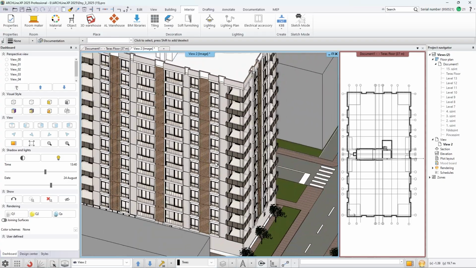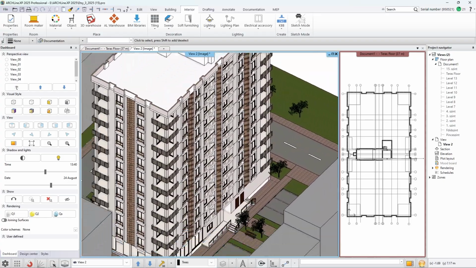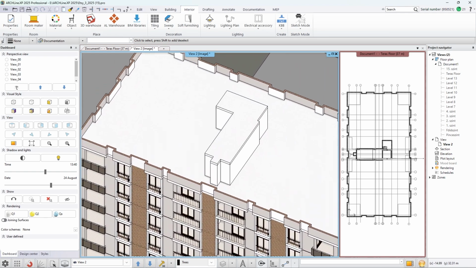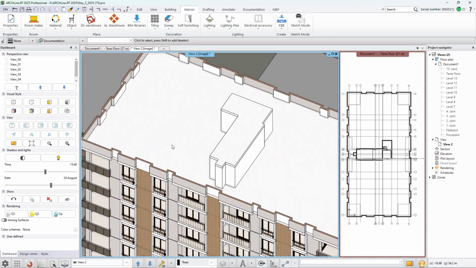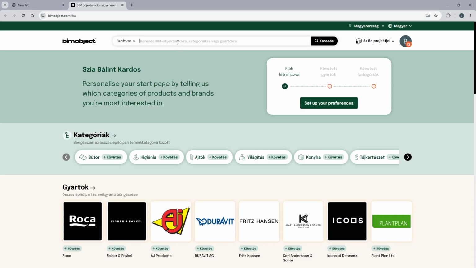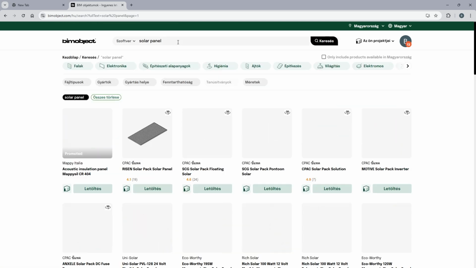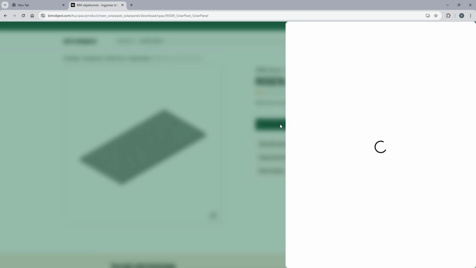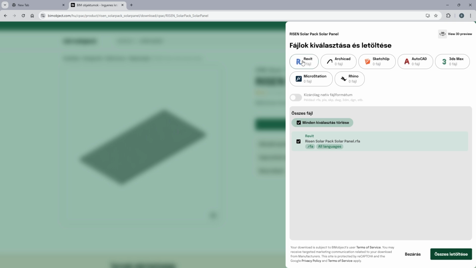In this video, we are creating object templates, adding BIM parameters to them, and saving an Excel list on the computer of the created architectural elements. Click on the BIM Libraries button on the ribbon bar and select the BIM object application. On the website, search for solar panels and download one that you like. The preferred file format is Revit or SketchUp.